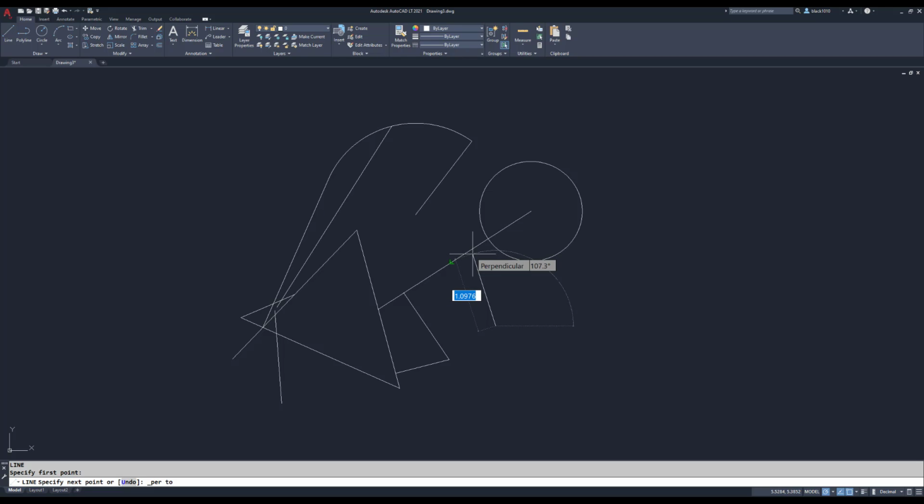Okay, and there's perpendicular. Another tool for perpendicular is that you can use perpendicular when you're going towards an arc or a circle. If I go from here and I do shift right click perpendicular, it's going to go directly towards the center and stop at the edge of the circle.